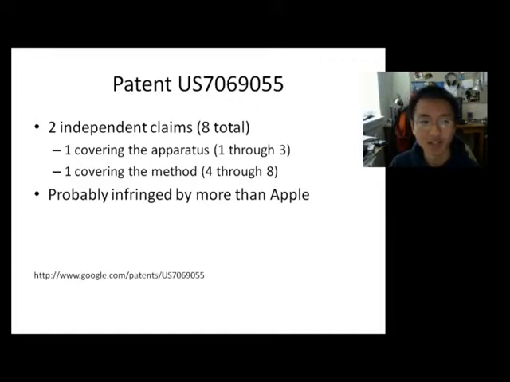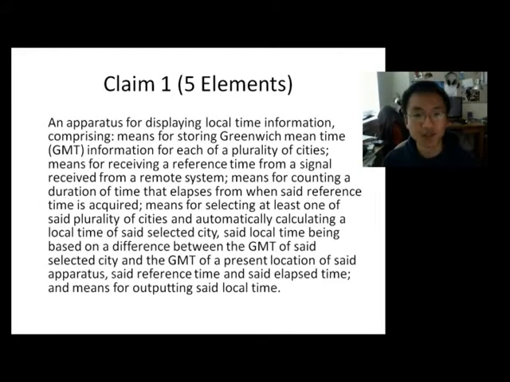The patent has 2 independent claims, 8 total claims, and one of the independent claims covers the apparatus and the other one covers the method. The patent seems pretty general, so it's probably infringed by more than just Apple, but Samsung is suing Apple because Apple is not part of the Android group. So today I will analyze the first claim, but it's a pretty long claim, so here it is on the screen. I will read it part by part as I analyze it.